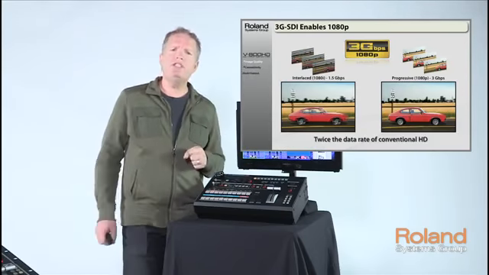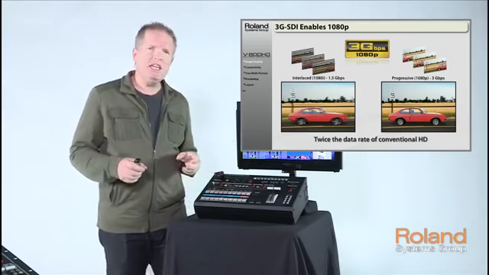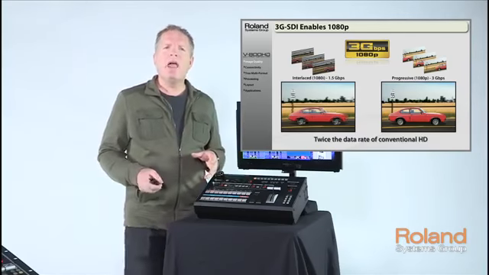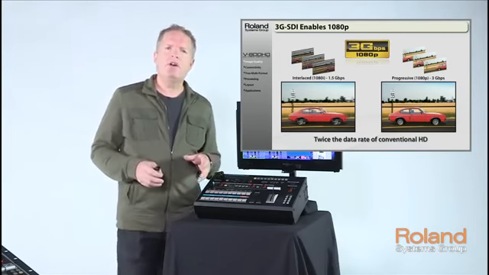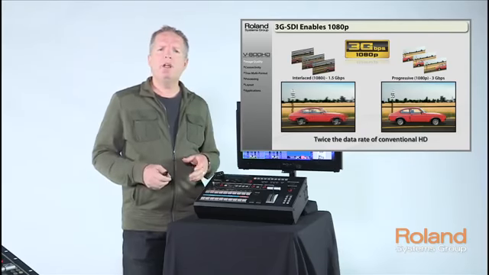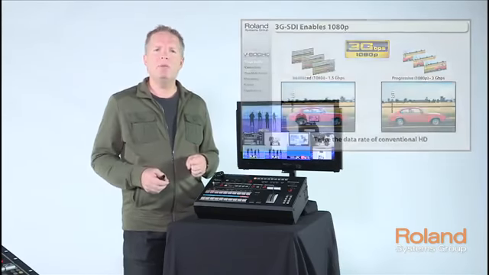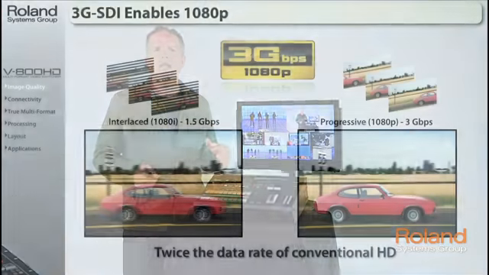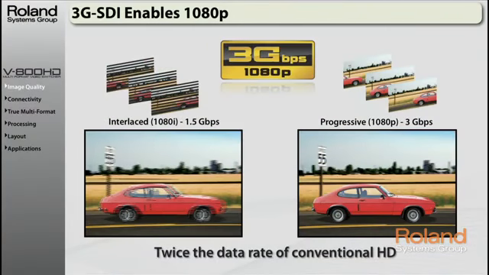So let's look at the 3G. What does that mean? Well, the G is really gigabits per second. And typically, your conventional HD has been running up to 1.5 gigabits, and that is only really capable of handling 1080i. So you can see in this graphic here that the interlaced is odd and even lines happening every other frame, which gives you that interlacing that can happen.